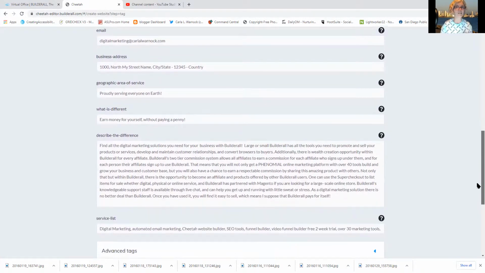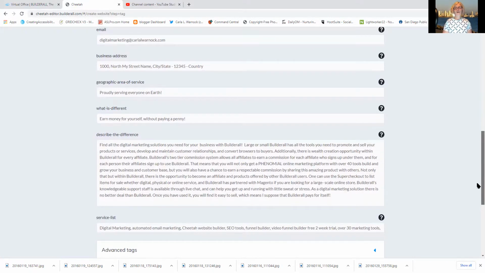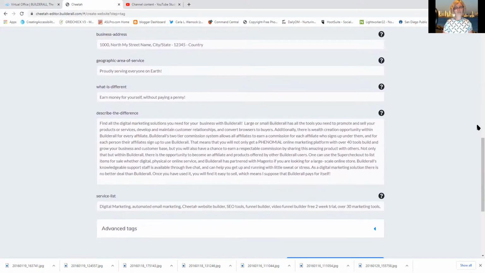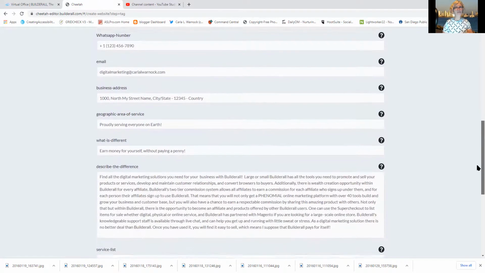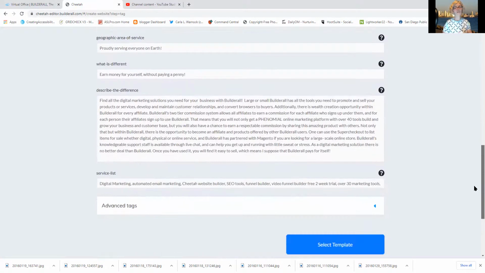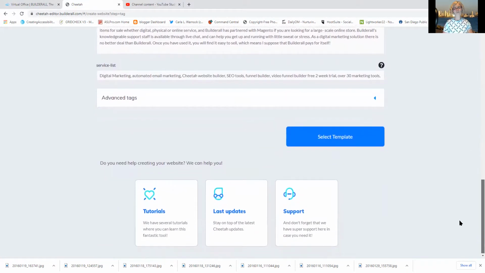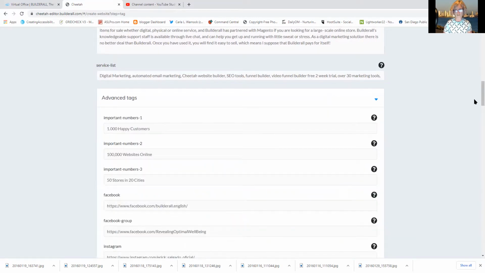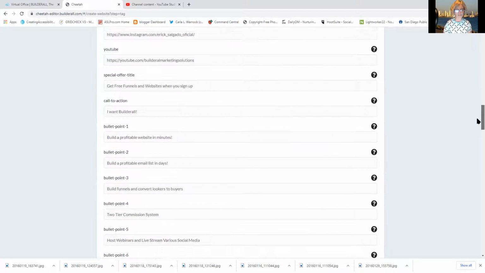Now, what I did prior to this tutorial is that I added a description to my web page. I already pre-loaded all of this information just to make it easy and to save a little bit of time. But what you'll do is come all the way down every one of these components and fill it out with information that is appropriate for your website. And then you'll select a template. I'm going to look at advanced tags right now. I don't think there's anything else I want to add.